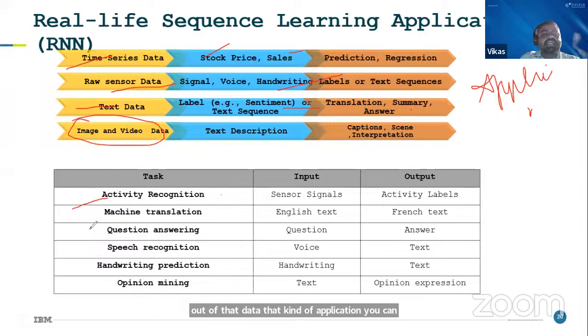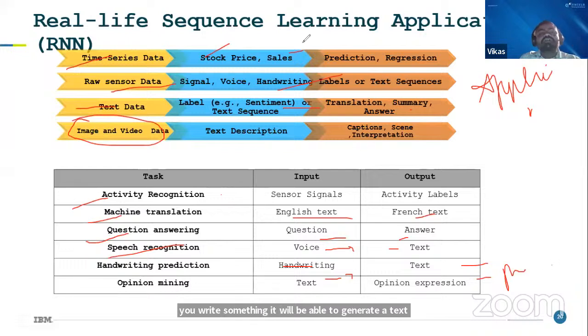That kind of application you can create using the RNN, guys. I have written here activity recognition and machine translation, meaning English to French or German. You can create a question answer chatbot, or speech recognition, where you give a voice and it converts into text. You write something and it generates text on that basis, an entire paragraph or explanation. That kind of application is created using the RNN.